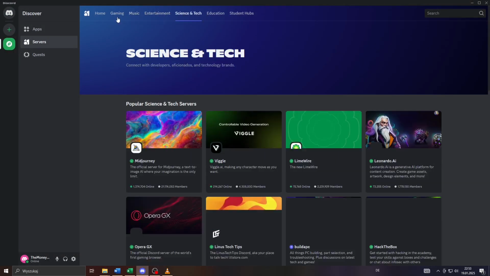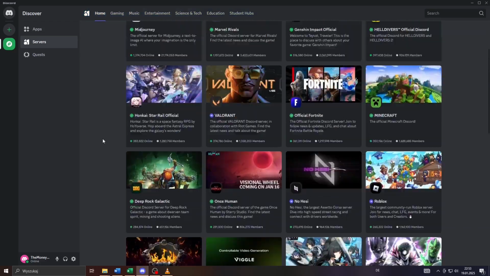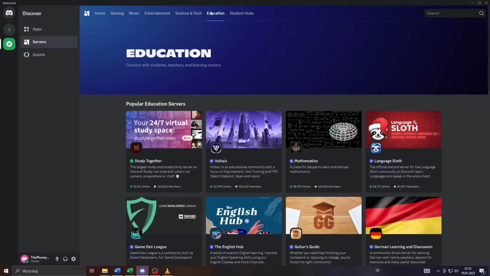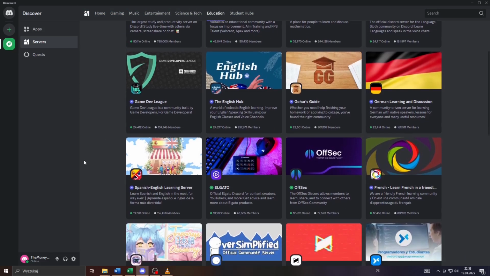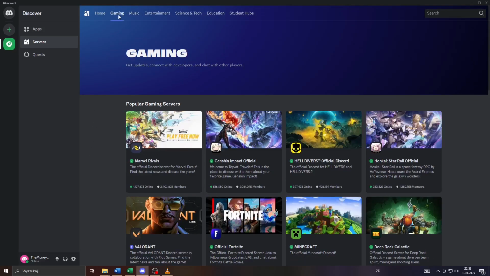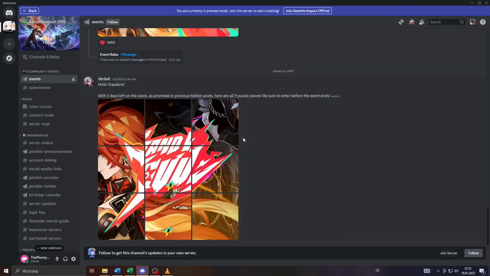And after that, simply browse through that community here, for example, under a specific category like gaming, music, entertainment, or education, and browse through the list of available servers to join the one you would like to join. So for demonstration purposes, I'm going to join, let's say, the Genshin Impact server. So click on it, that's their official server.